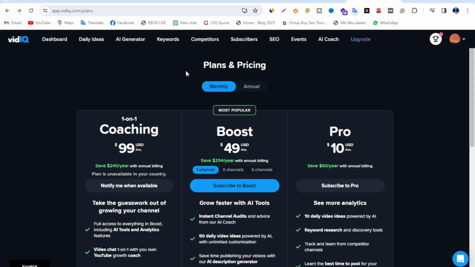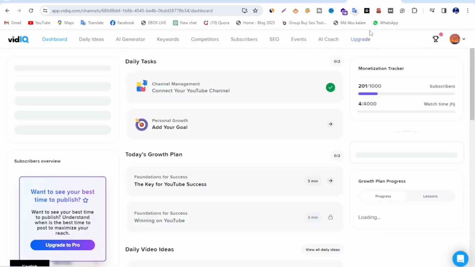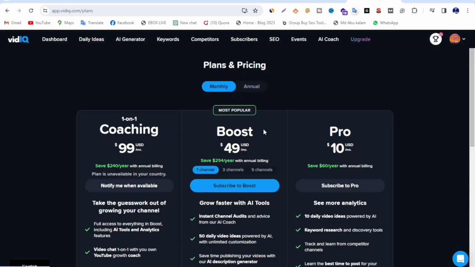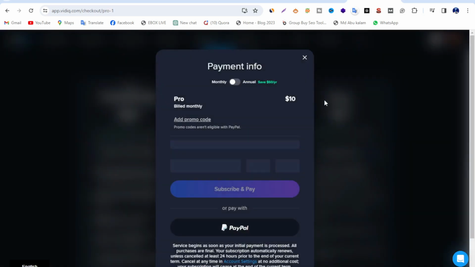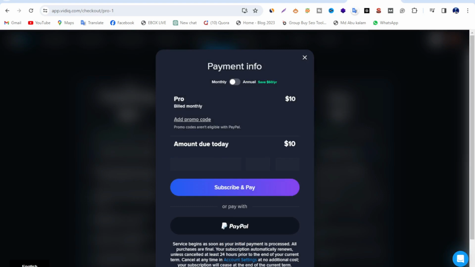When you click, you are redirected to this website. You need to click this icon, upgrade. Just click on upgrade, then choose a plan. I highly recommend that if you are a single person, choose the subscribe to free option, because Pro is the ideal plan for you.